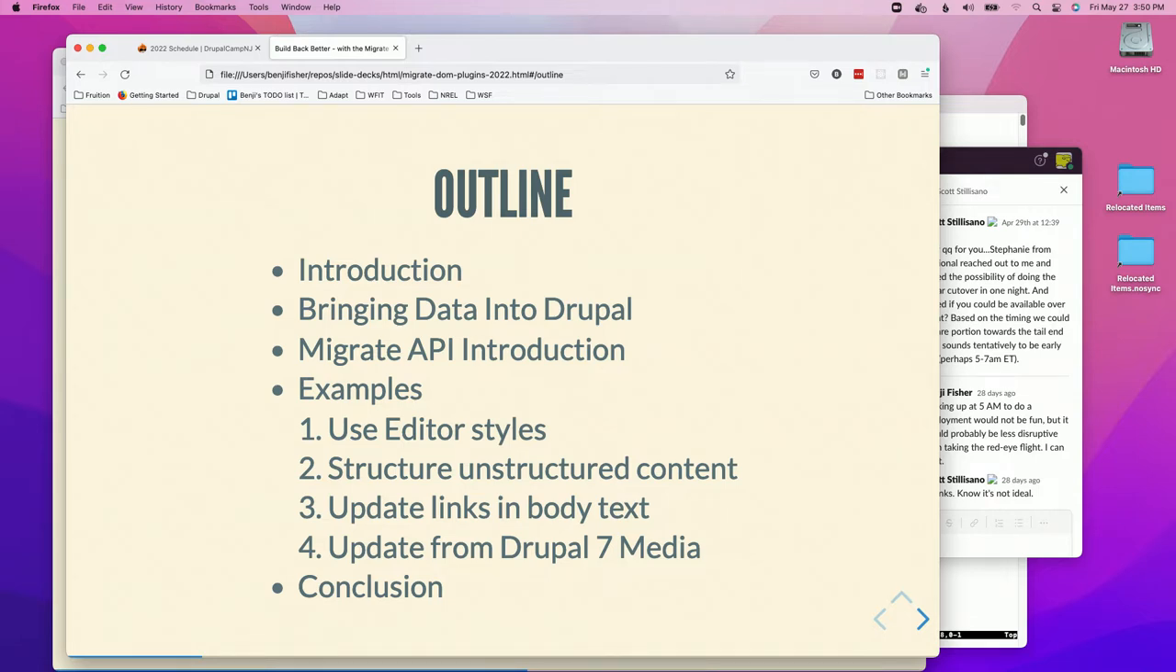So using editor styles in migrated content. How to structure content that starts out as unstructured. How to update links in body text. And how to update from Drupal 7 media. And then I'll give a little summary at the end.